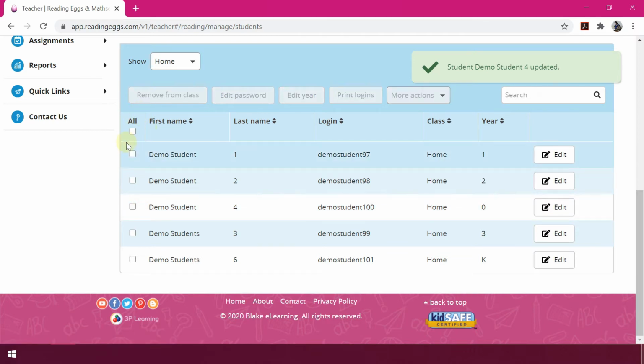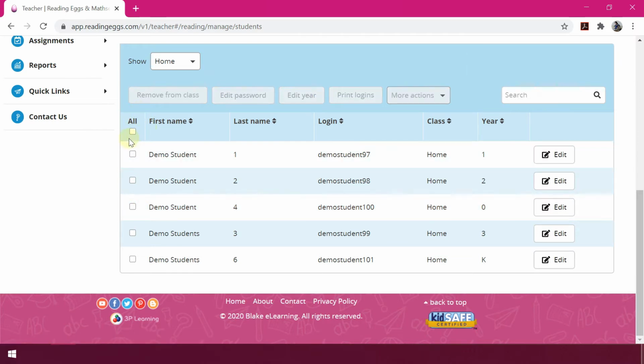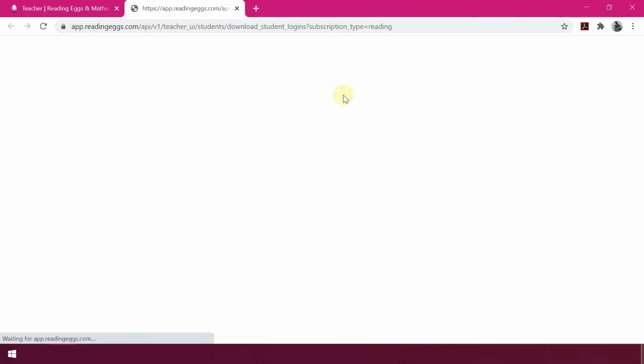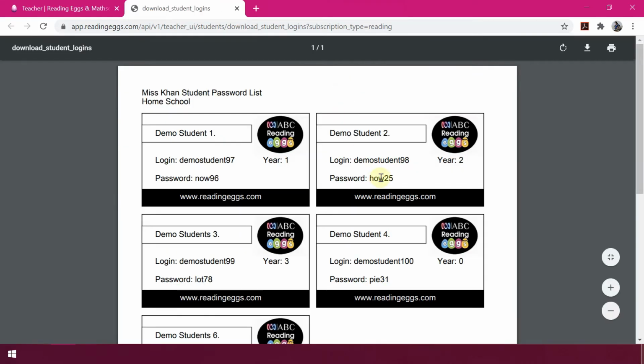This area will also help you print login cards for your students. If you wish to do it for your complete class together, just click all and all of your students will be highlighted. Use print logins and a PDF file will be generated with all the login IDs of your students. You can download it and print it for your students.